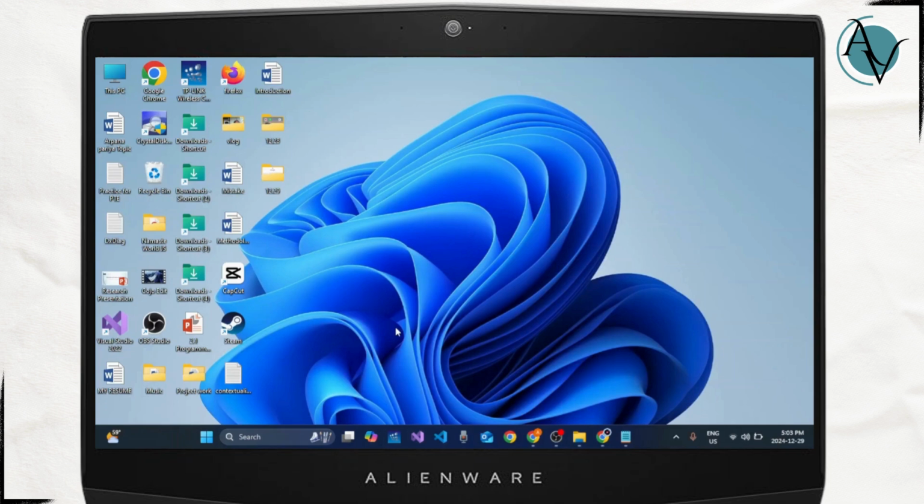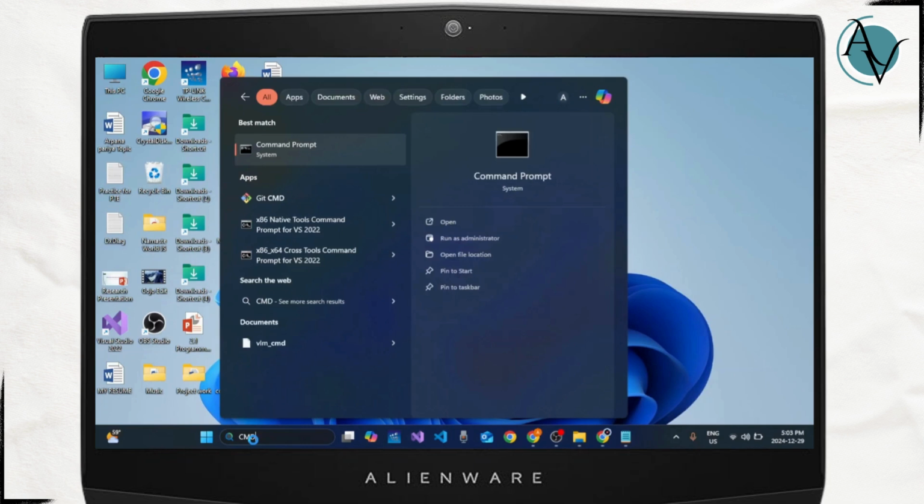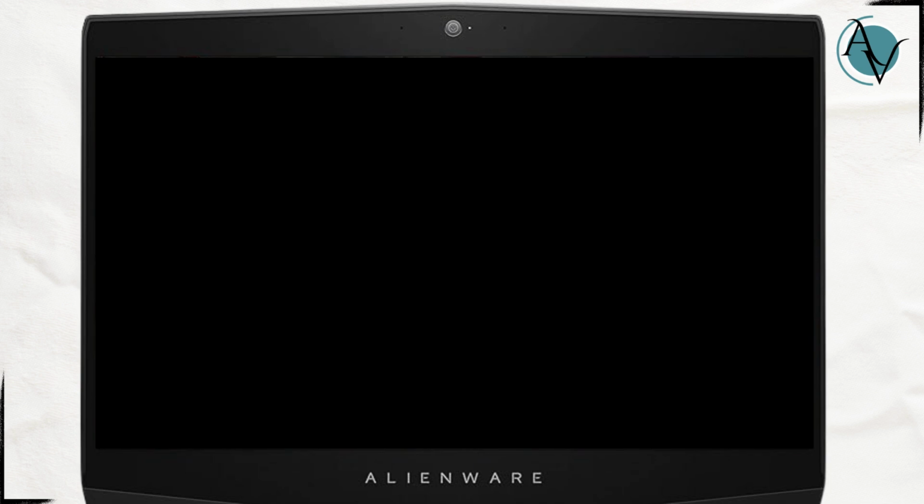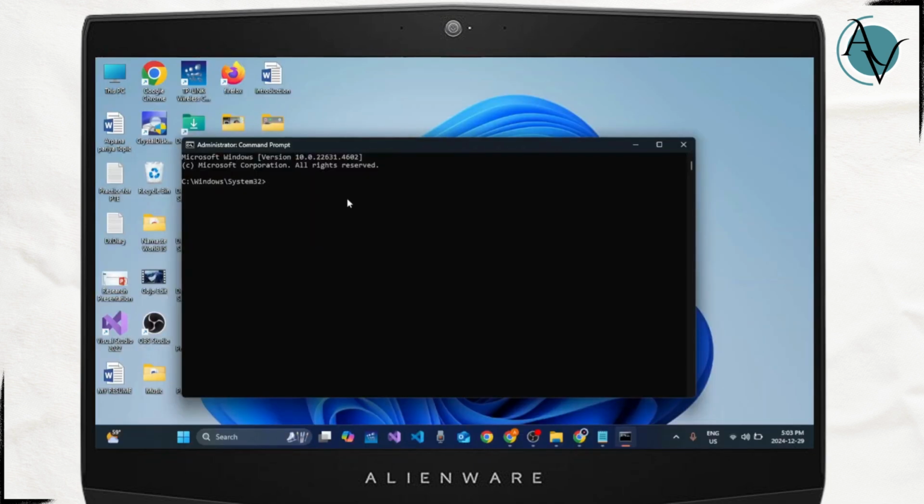For that, click on search icon at bottom left and type in CMD. And you have to look for the command prompt. Click open or simply run as administrator. Click on yes button and your CMD or command prompt window will open where you have to simply enter the following command. So let me show you.